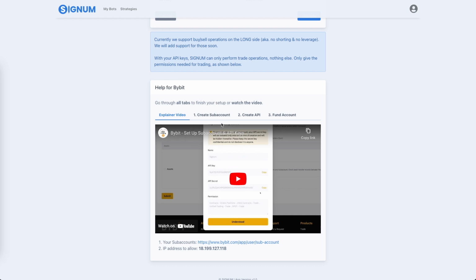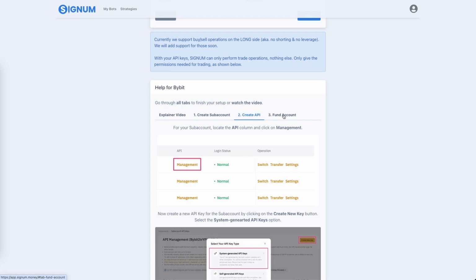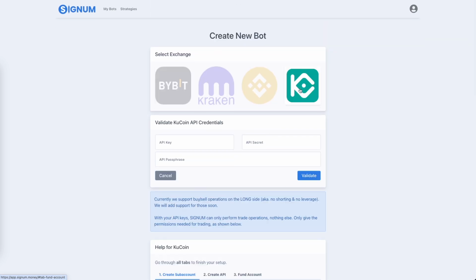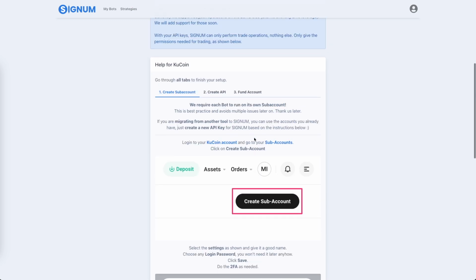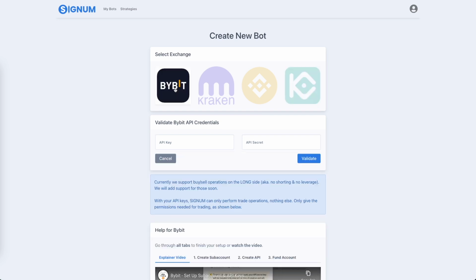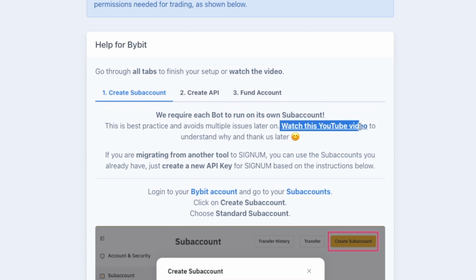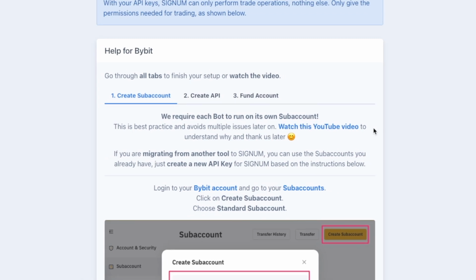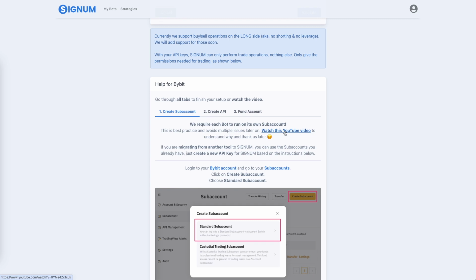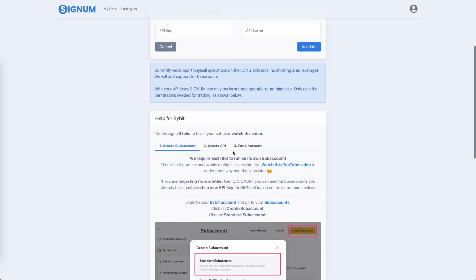Either we have a video or you simply follow these 3 steps. Create sub account, create API key, and then put money on the account. Depending on the exchange you click on, you will see different instructions to match the exchange. In this tutorial, we're gonna do it with Bybit. But why do you need to create a sub account? Well, because it is best practice. We have a video even explaining the benefits of that, and it is worth watching before creating your first sub account and bot, because once you know that, you will never do it in a different way. But if you're already convinced, then simply go ahead and create your sub account and continue this tutorial.